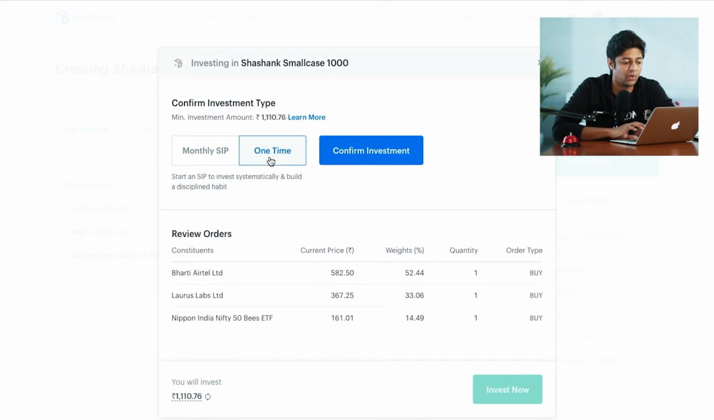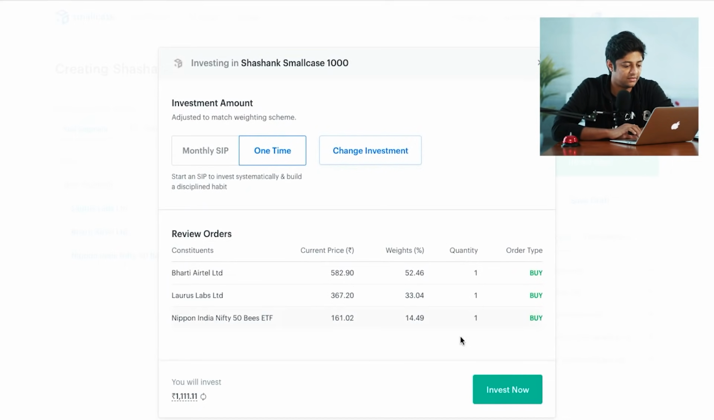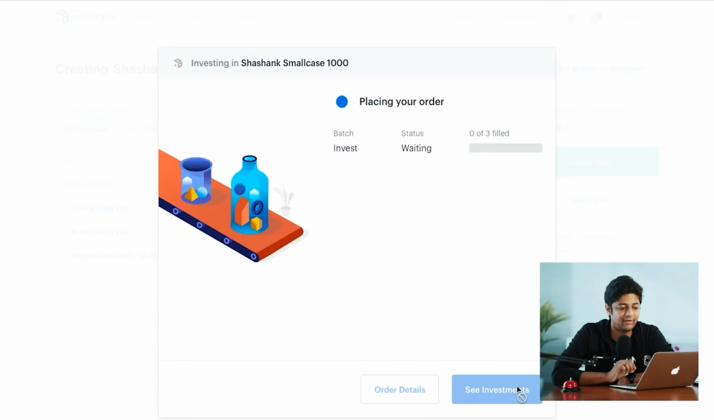Now I'm going to do one time. Bharti Airtel 1 stock, Laurus Labs 1 stock, Nippon India 1 stock, confirm investment. Okay, and invest now. It's a buy, 3 orders of buy, invest now. Confirm order. Now I have already logged into Zerodha.